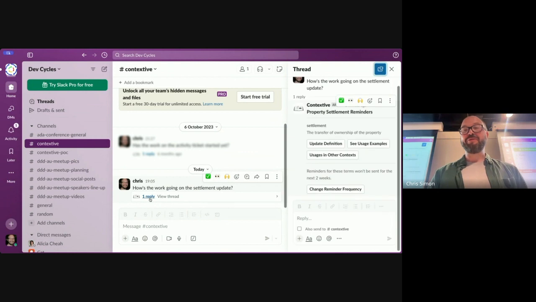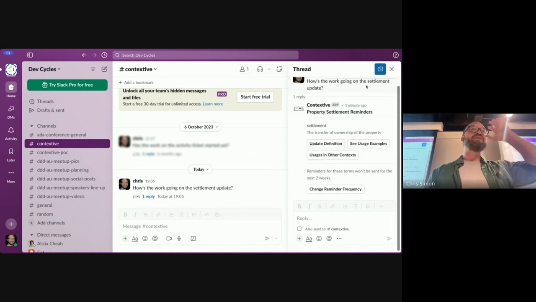So we get a reply from the bot that says, here's a reminder of the property settlement context. The definition of settlement is a transfer of ownership of the property. And it says, reminders for these terms won't be sent for the next 2 weeks. The idea here is that we're not going to flood the channel with these updates. But I'm planning to experiment a little bit with, do we do this every 2 weeks, or do we make it configurable, or do we be smart about it on a given word, how often we send an update.